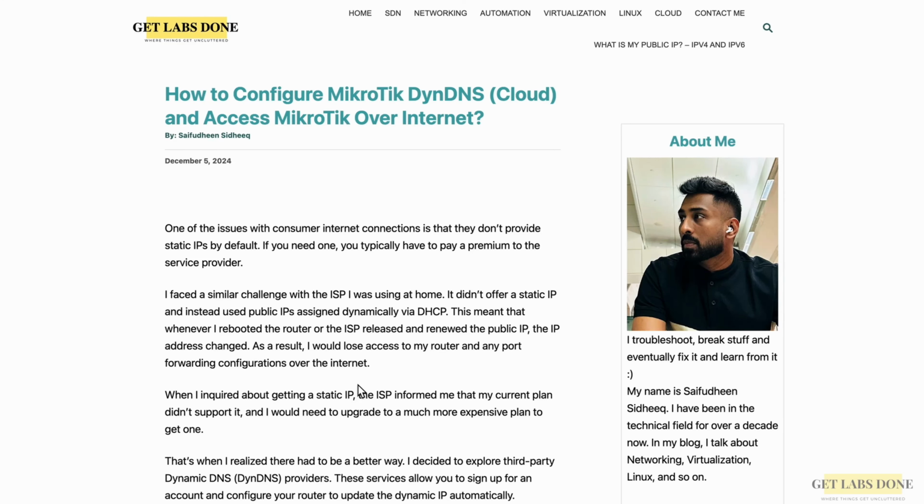Today we are diving into something super useful, configuring MikroTik Cloud Dynamic DNS service and exploring two real-world use cases. If you ever struggled with the dynamic IPs from ISPs and you got a MikroTik router, this one is for you.